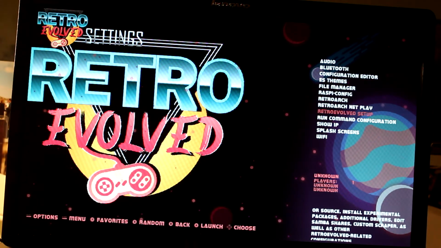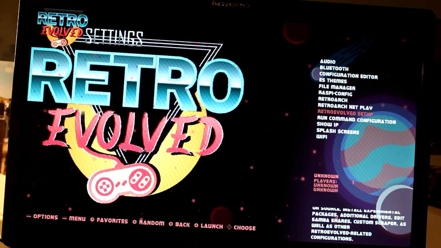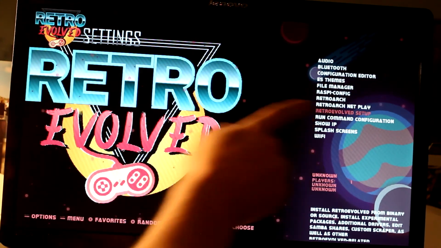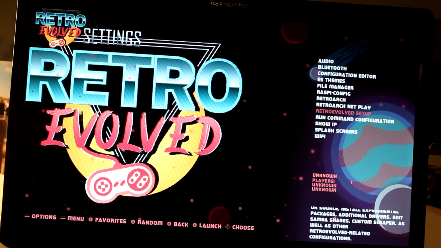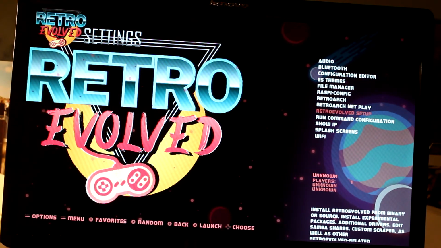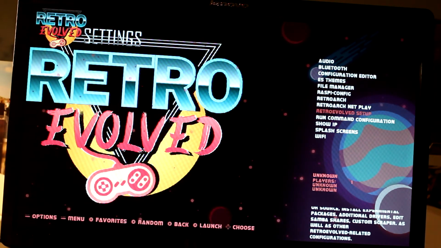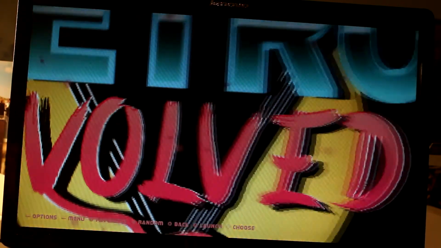So the last thing to talk about is RetroEvolved Setup. This is where you're going to go to do the majority of your configurations. I would go straight here. 9 times out of 10, if you're trying to change something about the console, you're going to do it there, except for Retroarch game and emulator specific stuff. So for visuals and other configurations, you're going to go into the RetroEvolved setup.